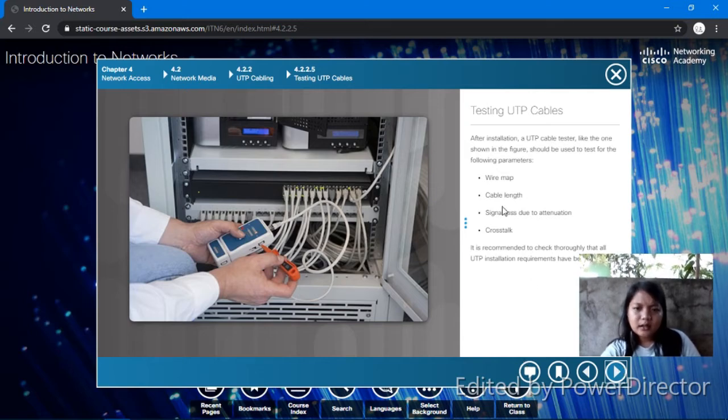Testing UTP cables. After installation, a UTP cable tester like the one shown below should be used to test for the following parameters. The wire map, so the map of the wires. The cable length, so what is the length of that cable?